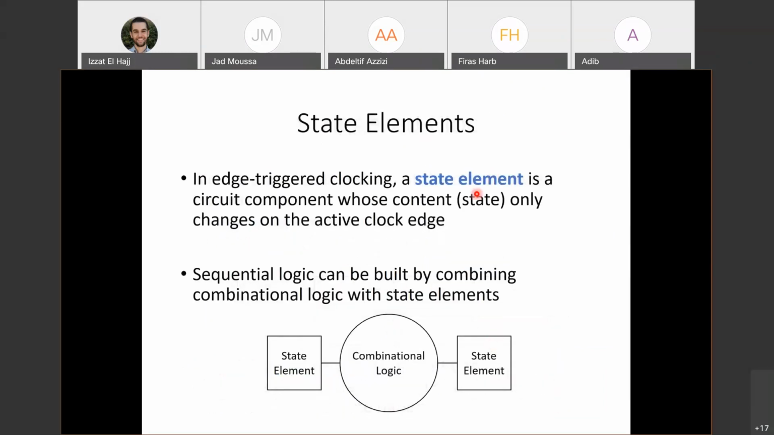We said that a state element is a component in a circuit whose content gets updated on the active edge. And typically when we build sequential logic, we have state elements and some combinational logic between them, where during the cycle, the combinational logic will operate on some value from some state element to produce a new value, and this new value will be written to another state element, or as we'll see later, perhaps the same state element, at the end of the cycle on the active edge.